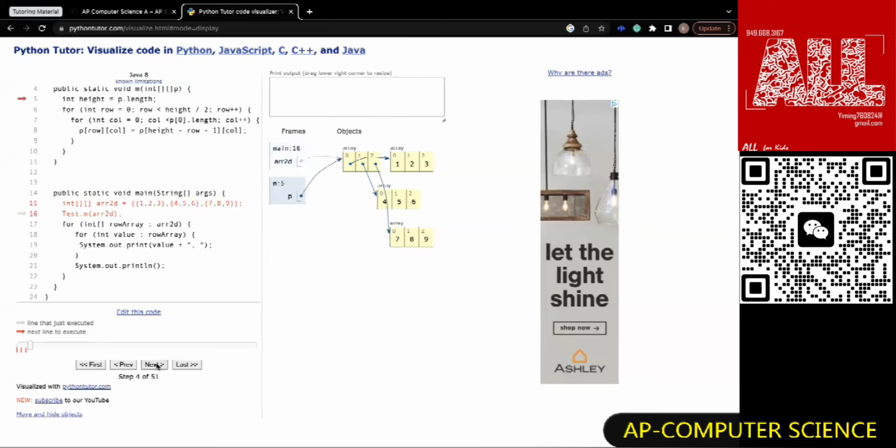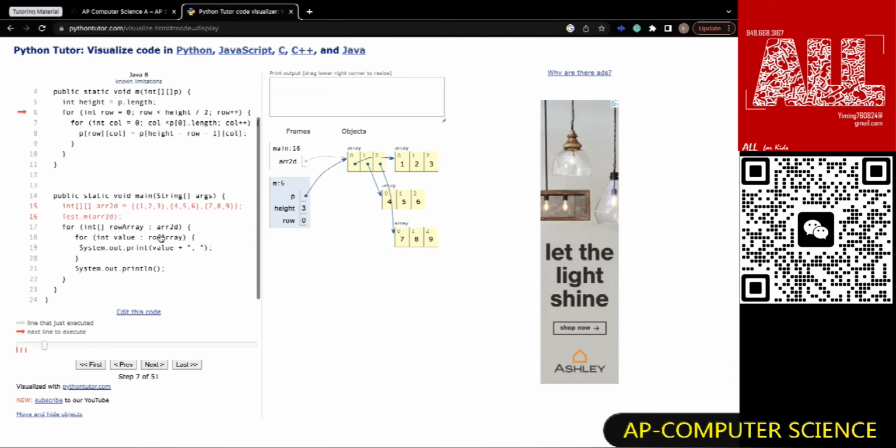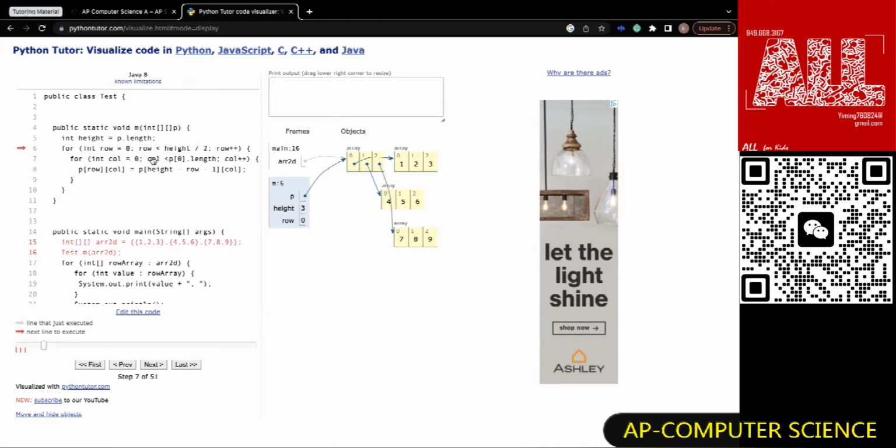Then the next step is we're going to assign the height equal to 3. As you can see, it's going to be 1, 2, 3. So it's counting the number of rows. Yeah, you can think of it that way. Then we have the row variable set equal to 0. So we're actually executing these lines of code right now. We're going to do our comparison. And now we're on line 7.